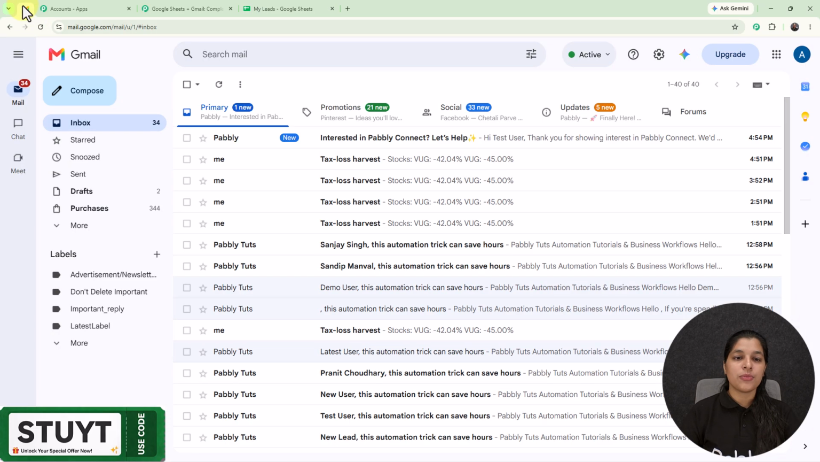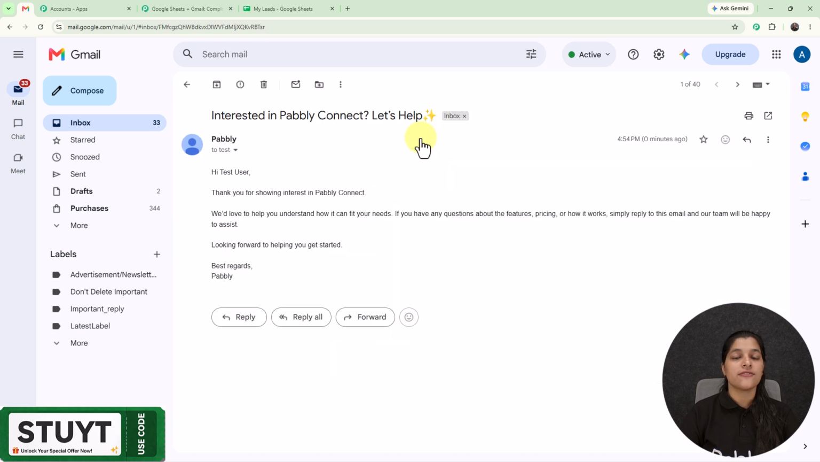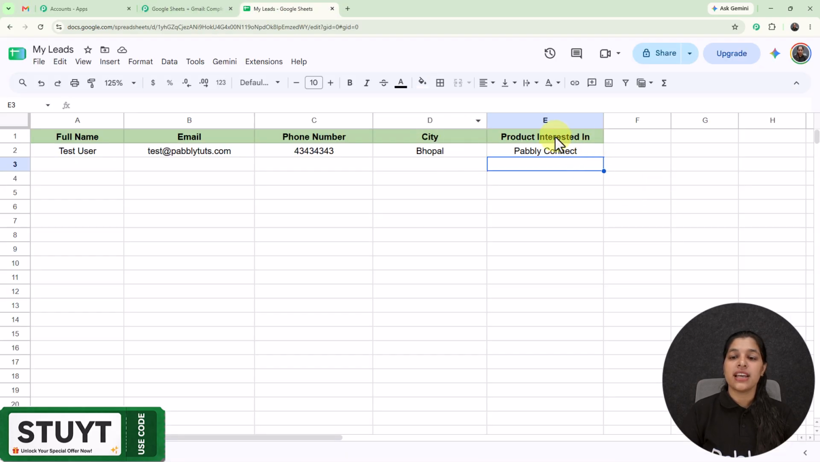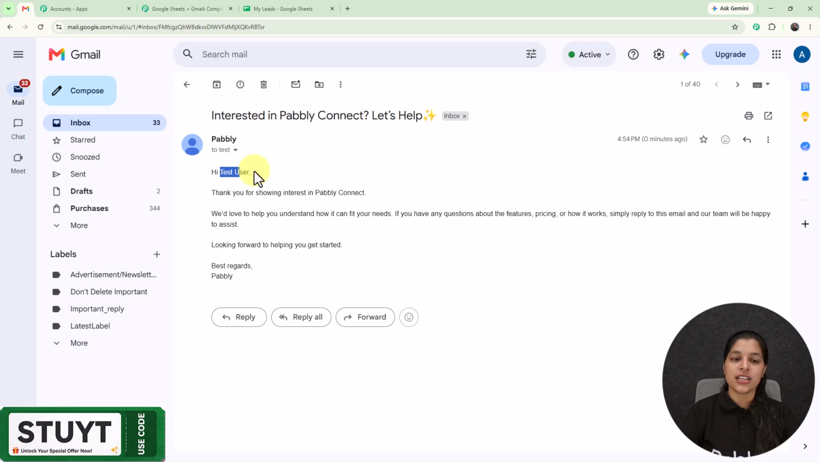So right here I'm on my Gmail account where you can see that I'm successfully receiving this email, which is having the subject interested in Pabbly Connect. And you might observe one change, that I'm getting the same product name for which I have just made the entry here in my Google Sheet, and afterwards you will see that we are getting the same name and again the same product.